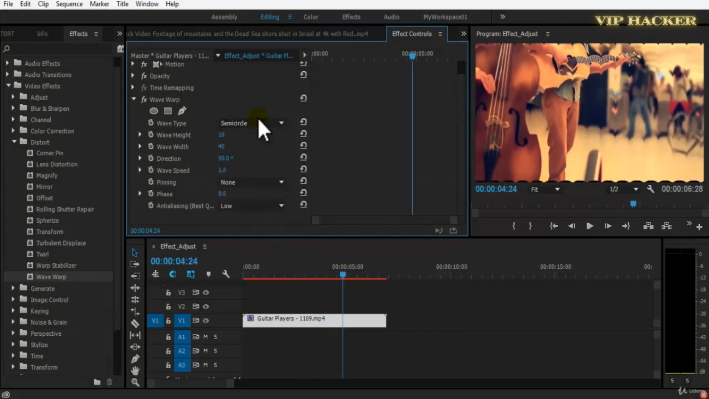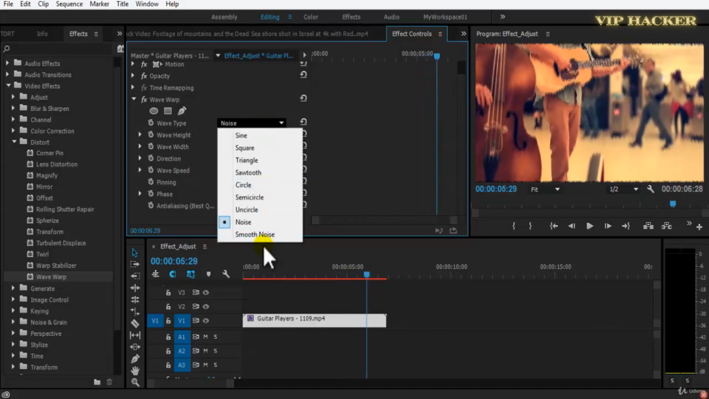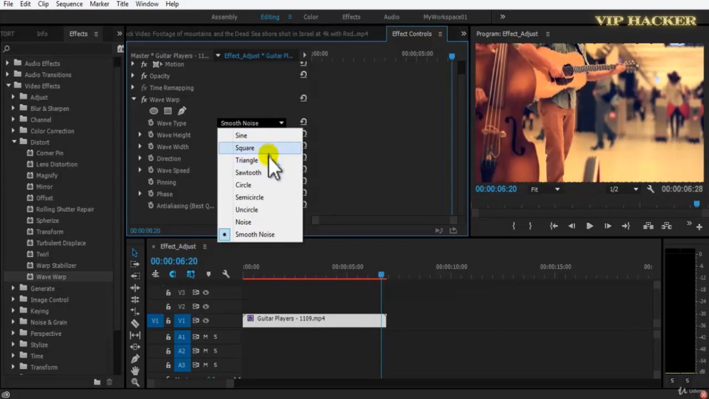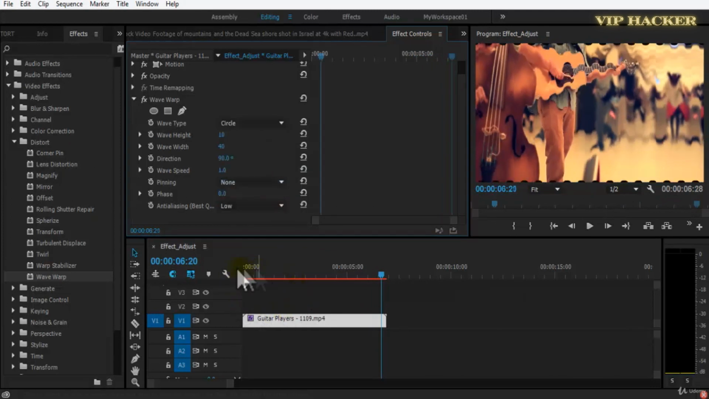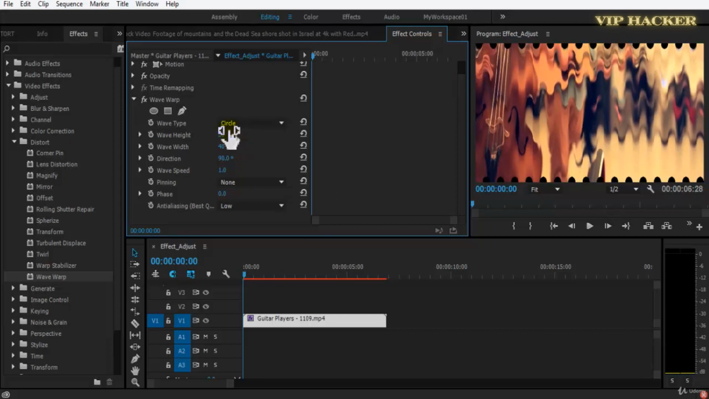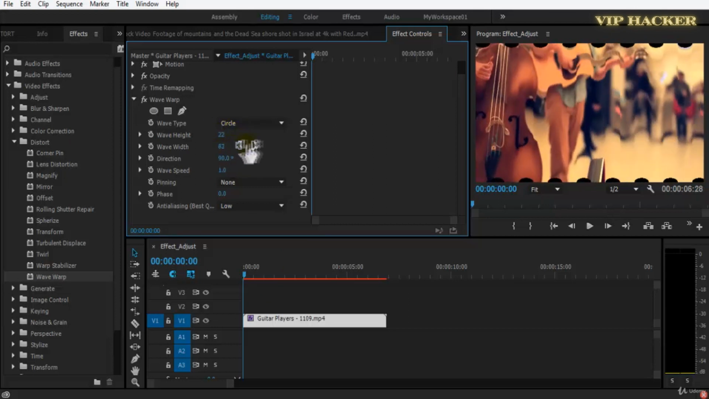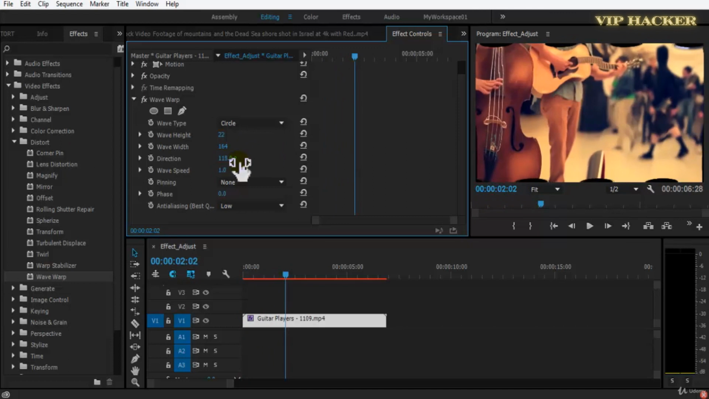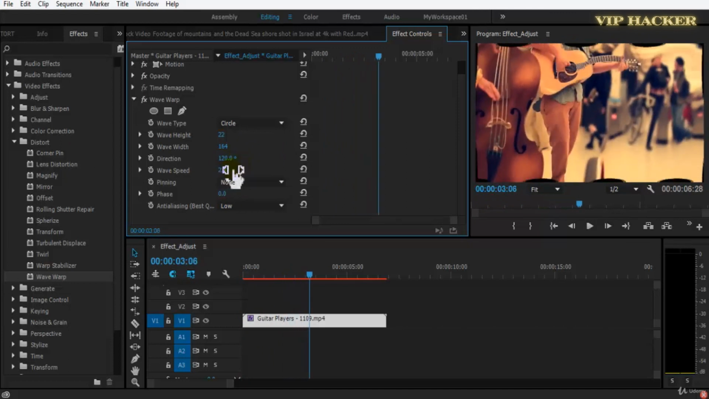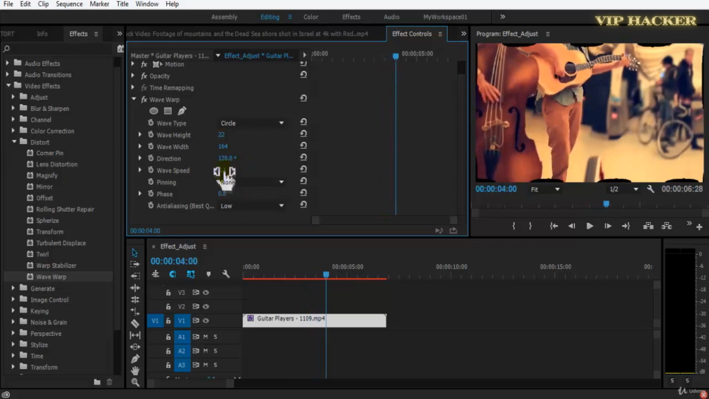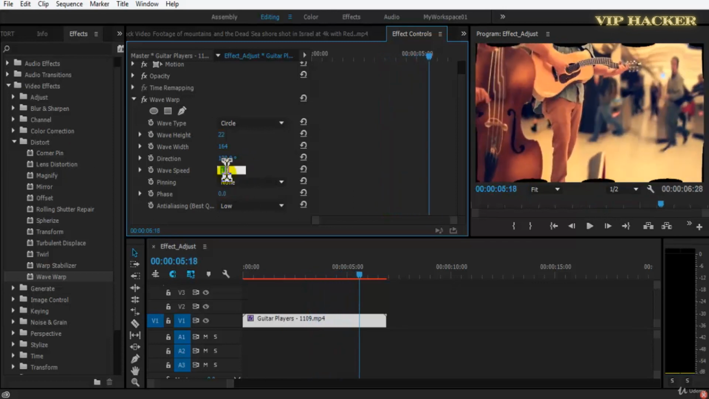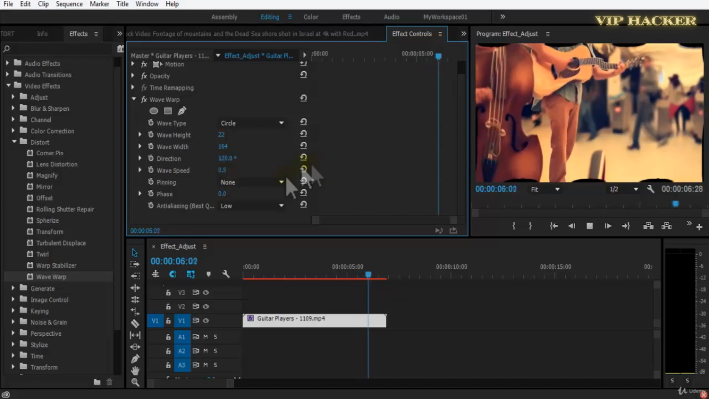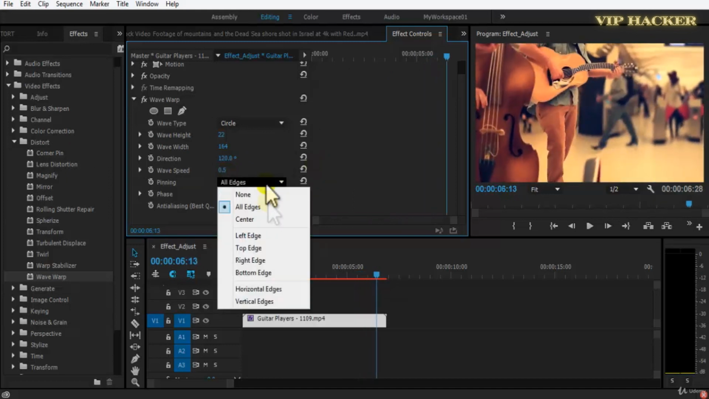this is semicircle. You can see it on the edges, on the top and the end of our video frame. This is the noise. This is smooth noise. I would like to make this circle, and wave height would be around 22 with wave width 164, direction 120 degrees, wave speed maybe a little less, maybe 0.5.